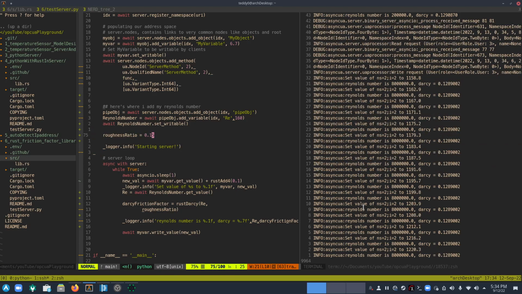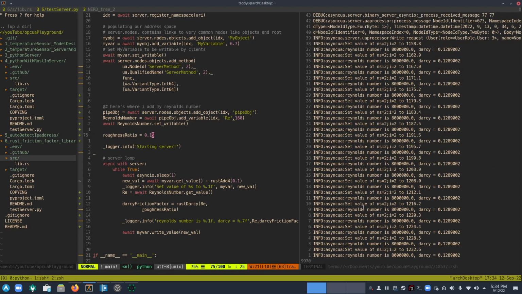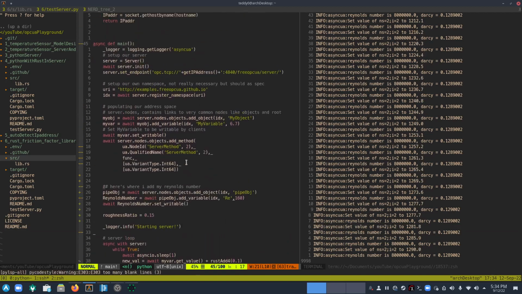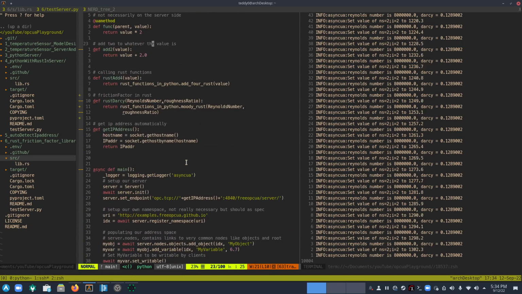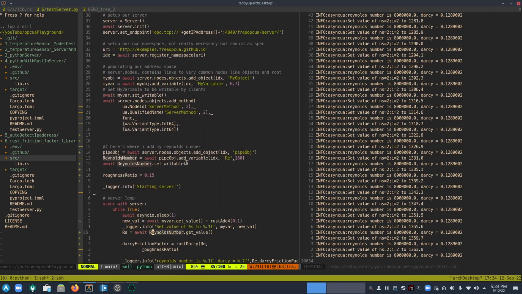I can of course change the roughness ratio to something else later on, but again, it's not superbly important. But yes, I'm able to change the Reynolds number, and this OPC UA server will just take the Reynolds number, push it through a friction factor code using Rust, and churn out the friction factor. So this is very much a sandbox, but things are working. I'm not going to explain the source code now, maybe next time. It's just good learning.